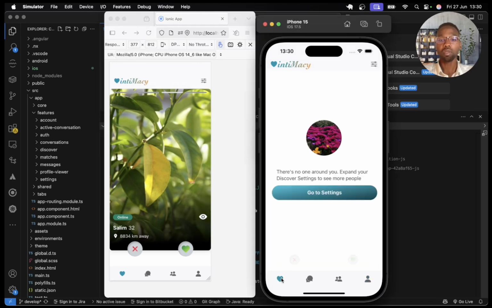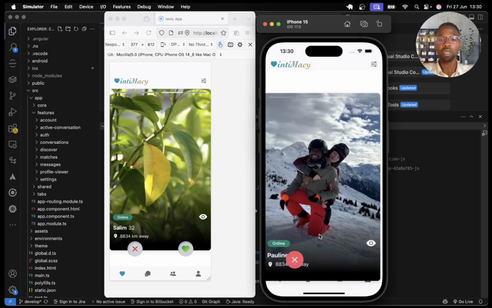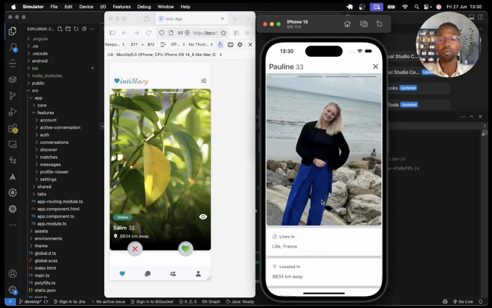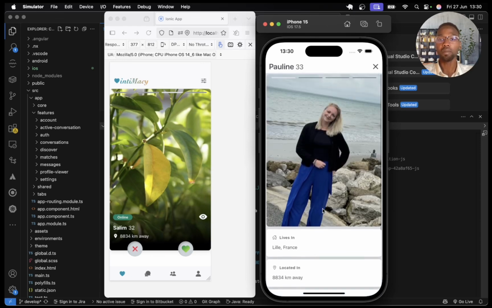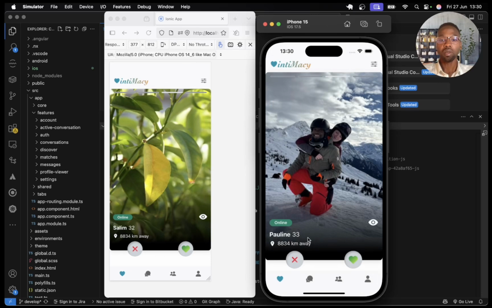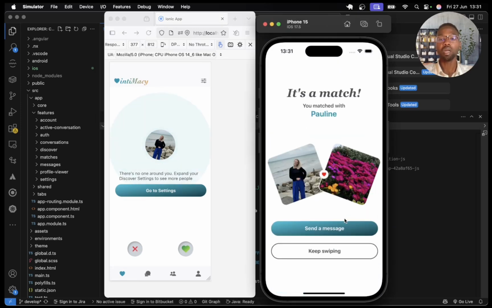Here, Selim also can see the profile of Pauline and can play with the card as he wants. Can view her information. So with that said, now it's time to send match. Pauline, she sent a match, and Selim, he sent a match. Now they are matched. Now it's time to send a message.